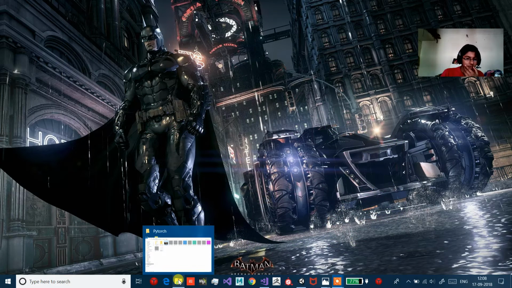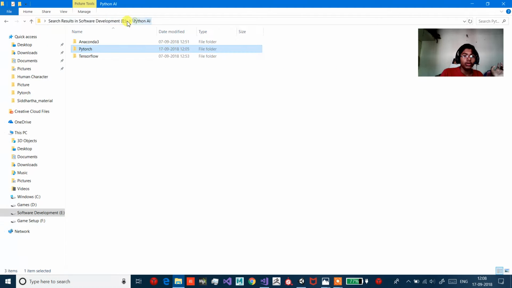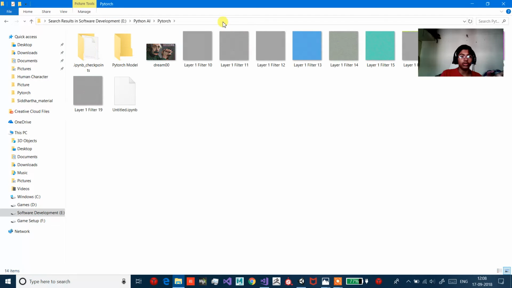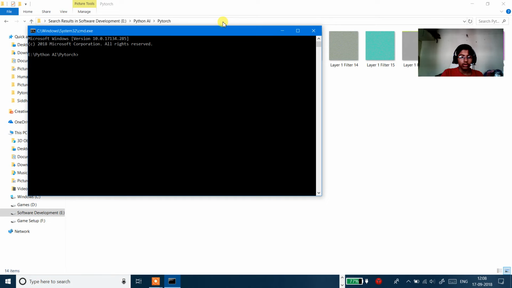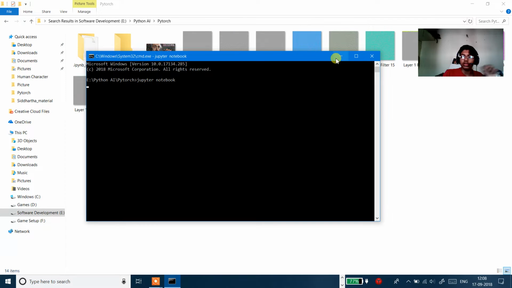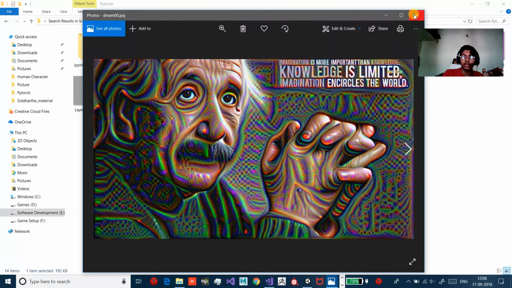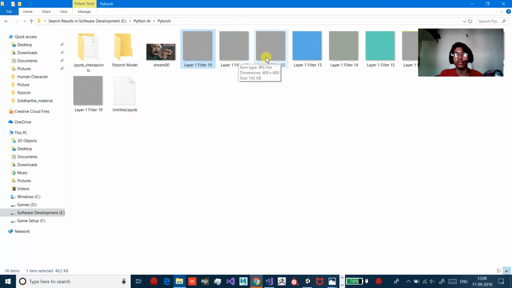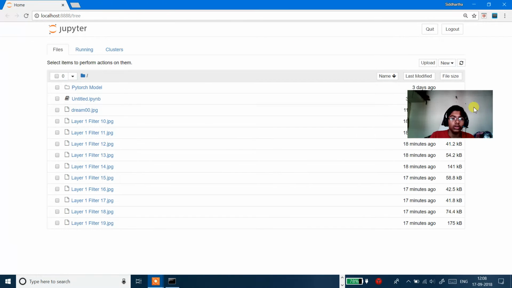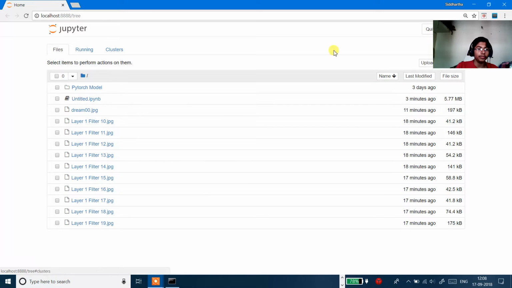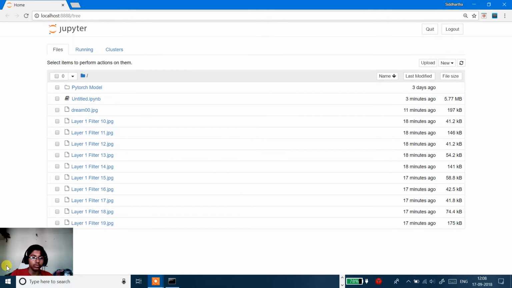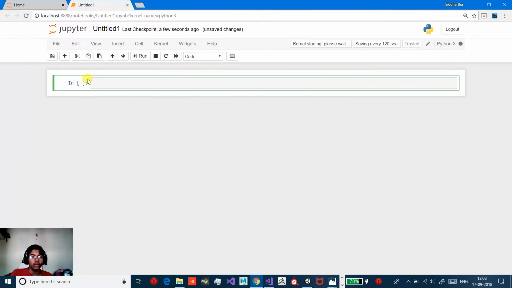So go to whatever folder you have. I just created a folder called PyTorch. Now go ahead and type cmd in that, and Jupyter notebook. It will take some time to open up, and once it's open, what do you see over here? What it has created, this picture, and it has used these filters. What you see over here, let me just drag that up. So how do you create them? I will show you. So let's go and create a new project. New Python 3 file, and yeah, cool.